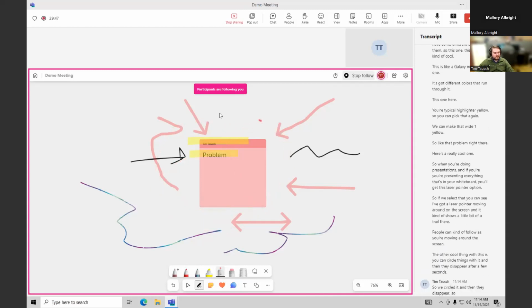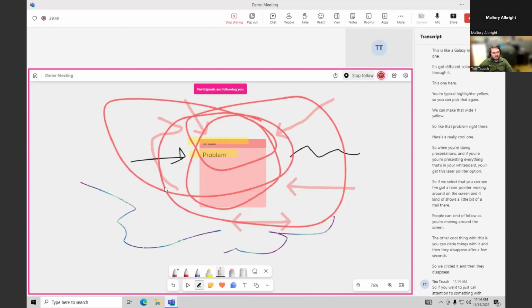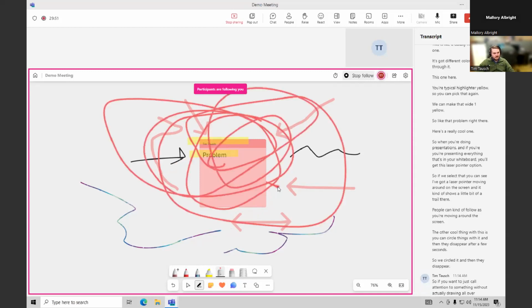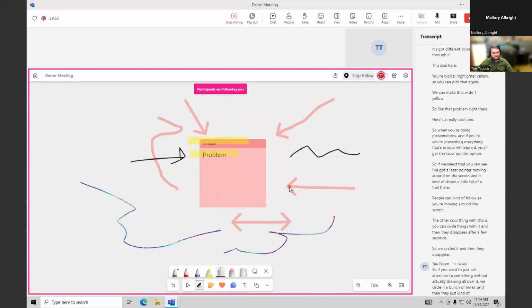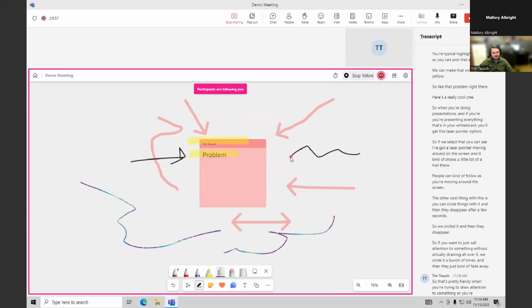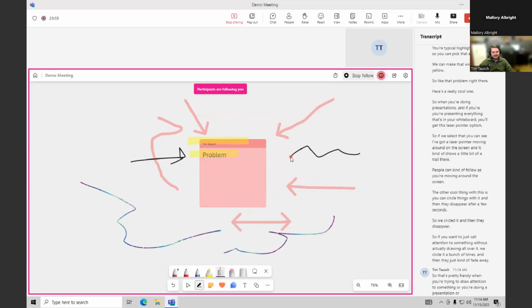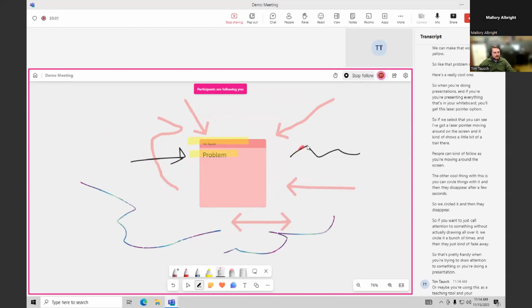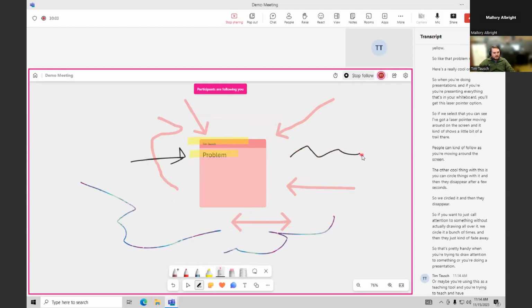So we circle it, and then they disappear. So if you want to just call attention to something without actually drawing all over it, we circle it a bunch of times, and then they just kind of fade away. So that's pretty handy when you're trying to draw attention to something or you're doing a presentation, or maybe you're using this as a teaching tool and you're trying to teach and make sure that people are following along with you.